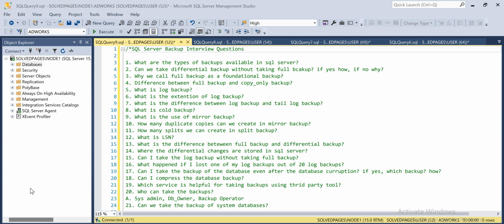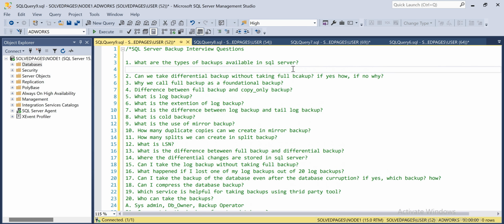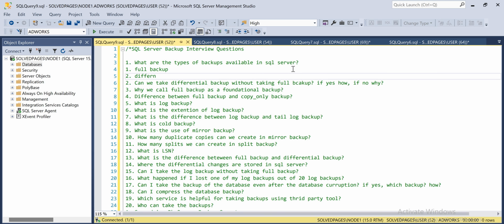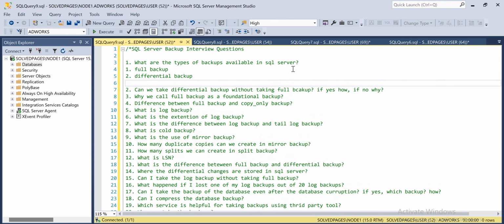Today we are going to discuss SQL Server backup interview questions. The first question is, what are the types of backups available in SQL Server? On a regular basis we are using these three backups: full backup, differential backup, and the third one, log backup.